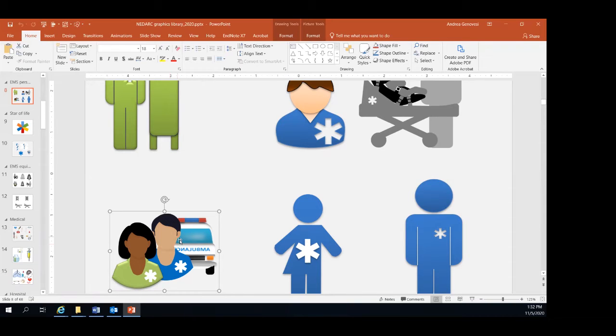So let's say you didn't like the colors of the shirts of the EMS people that were in that report. And in that report, it was just the people, there was no vehicle behind them. So there is a way you can edit this.